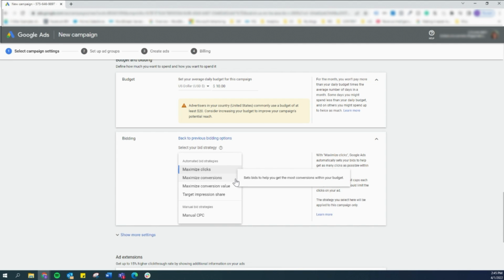We have a lot of resources on these different types of bidding strategies. What we have here is manual is a really good starting option for brand new accounts. So that's where you individually pick max cost per click bids for each of your keywords.